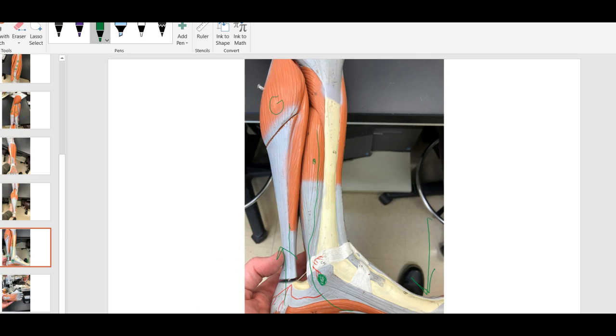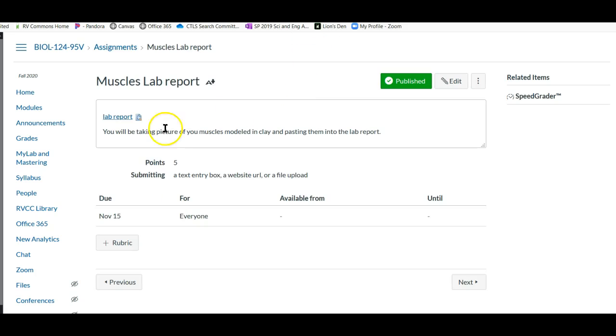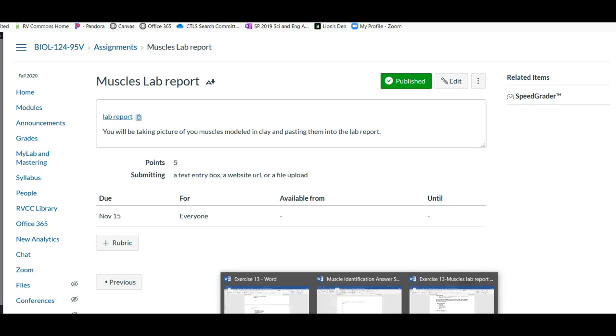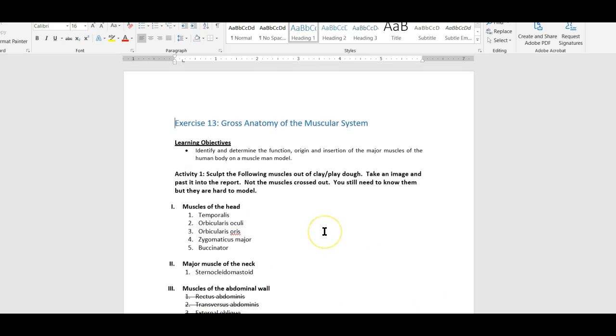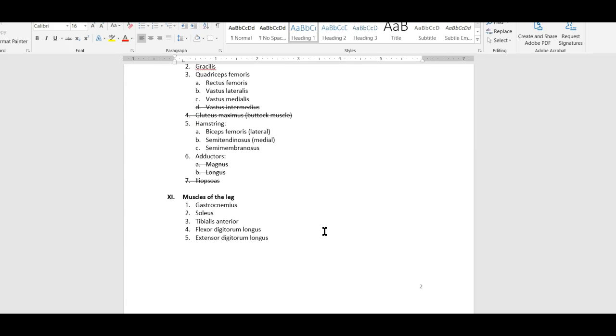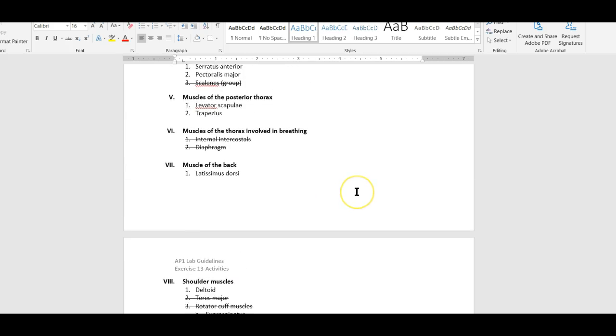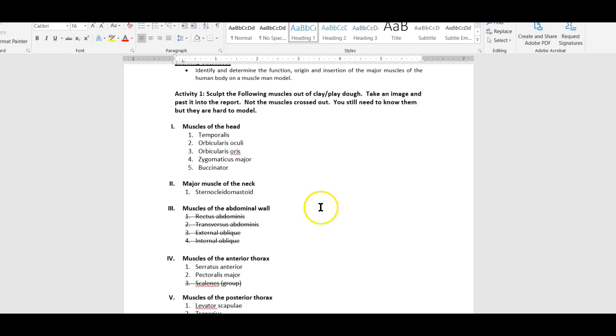So let's then talk about what you need to do, because I haven't even done that yet. You got two things to do. One is clay modeling, which we've been doing a fair amount of. So if you click on that, it looks like this. If you open your lab report, what I originally envisioned as your lab report, it'll look like this. It's really just all of the muscles from your lab guide. The ones that are crossed off, you don't have to make out of clay, but do all of the other ones. It will take a while.